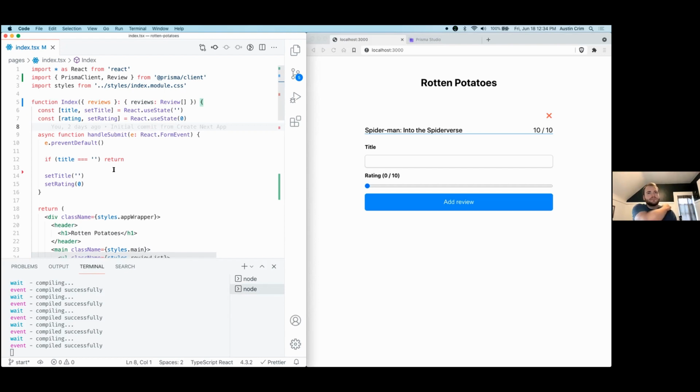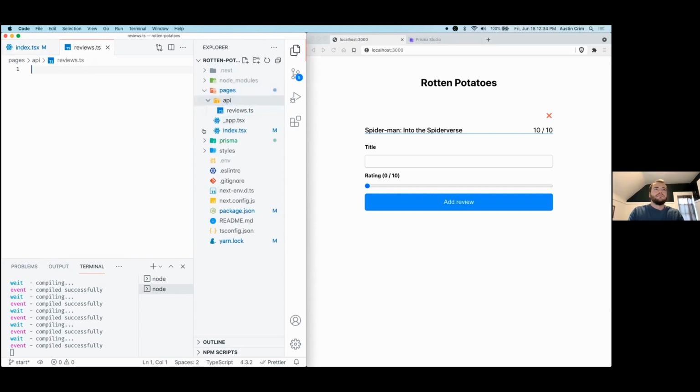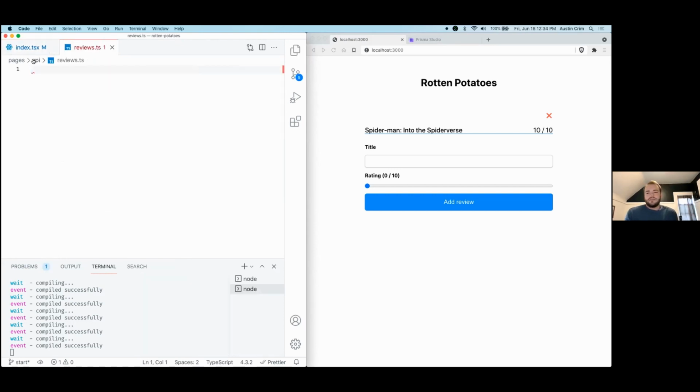Okay. So let's create some data. In Next.js, again, this is a Next.js concept, I'm going to create an API route, which is basically just going to give me a serverless function built right in. So I'm going to make a new folder API, and I'm going to call it reviews. This is going to give me a serverless function where I can do more database access, and this is going to handle the creating and the deleting of reviews.